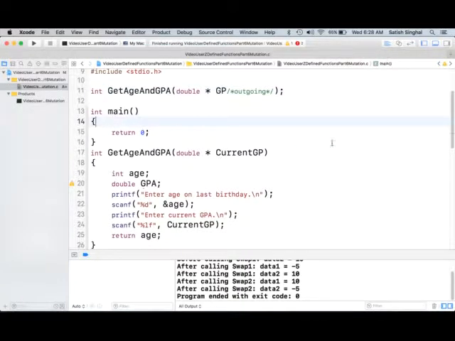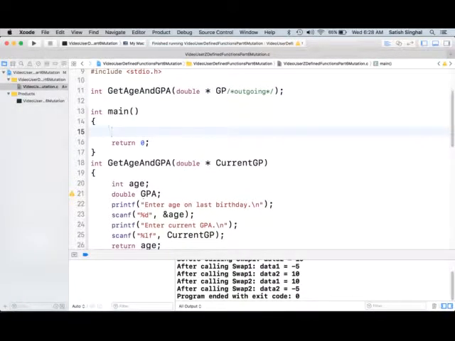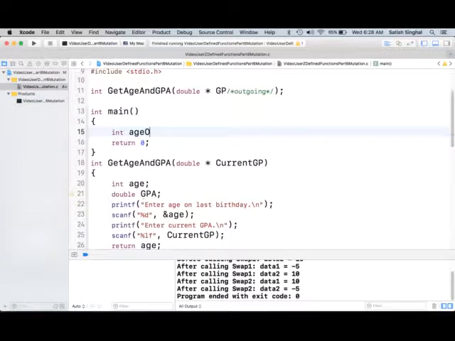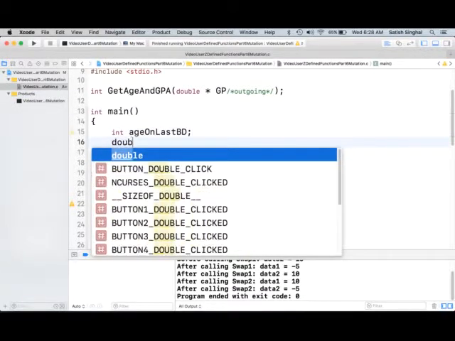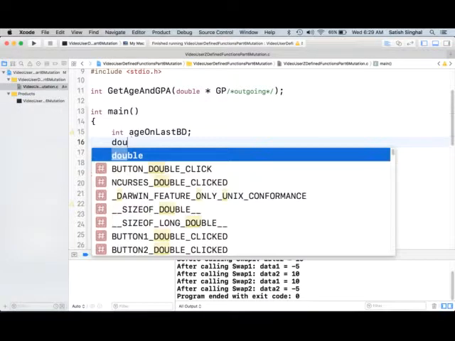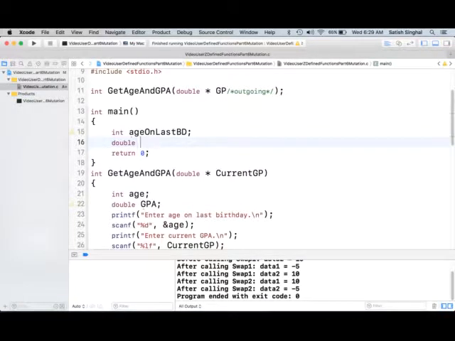Okay, now we're going to just call them and print them in the main function. So here I have int age on last BD, which means birthday, double GPA current SEM, current semester.